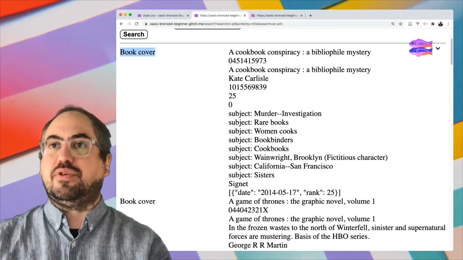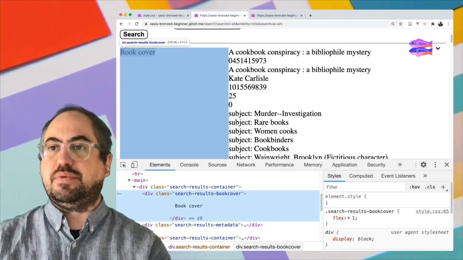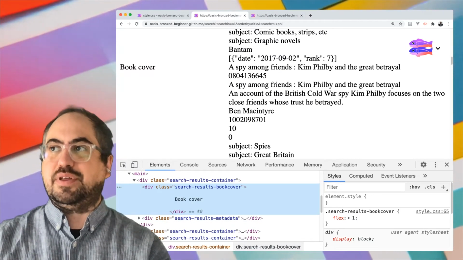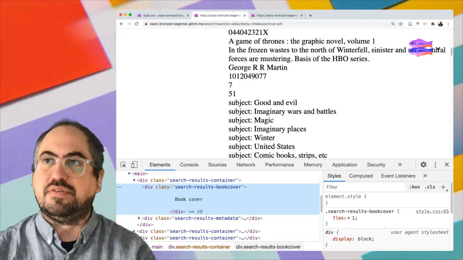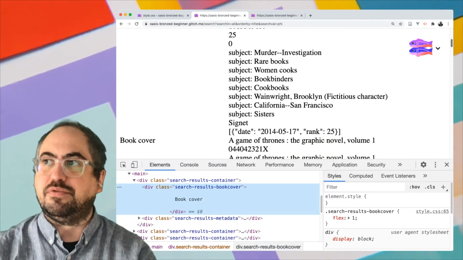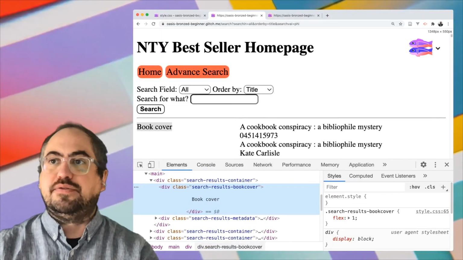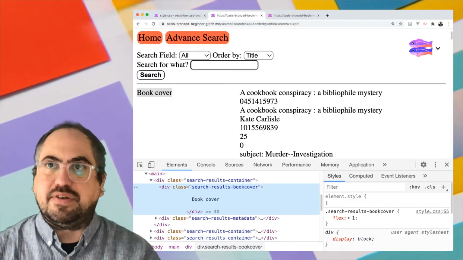But if we look here, we have our book cover here, and then we have our metadata here. The metadata is twice as big as the book cover, right? So if you were resizing this, it would still try to stay twice as big. All right, so we can reuse a lot of stuff we've already done.